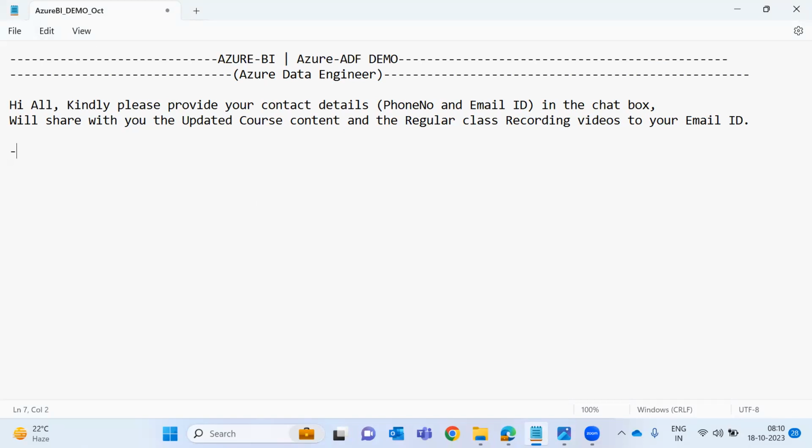So I hope everyone here is for Azure BI. Anyone who is looking for Power BI or MSBI, those will be coming sessions. This is completely for Azure BI. Under that, the main course is Data Factory, ETL.